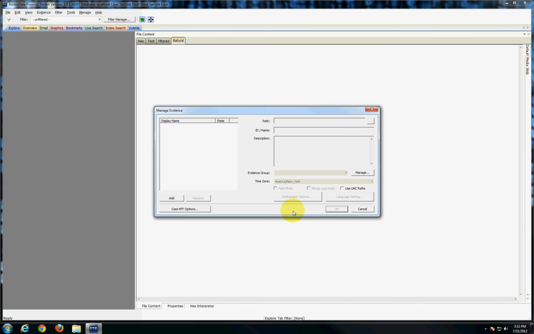Once it reopens, you'll pop up this Manage Evidence window here, and this is where you're going to import your images and any other evidence you might have. So we're going to click Add.